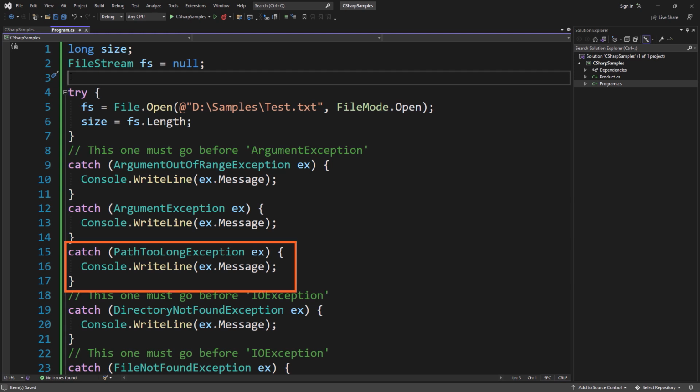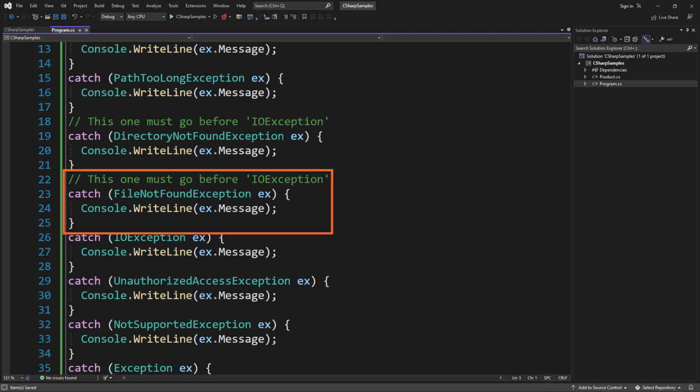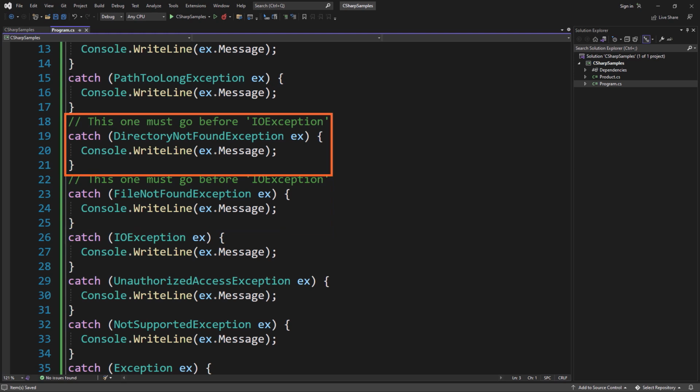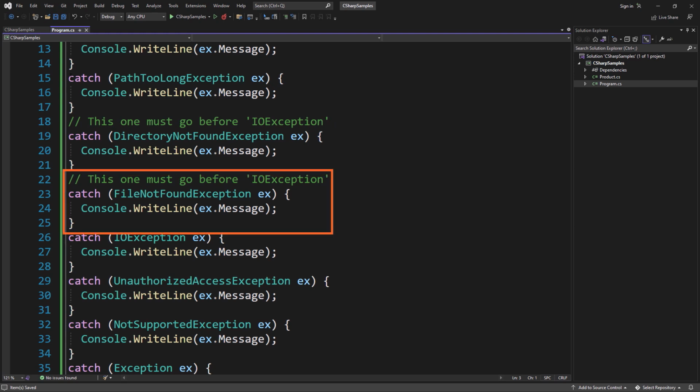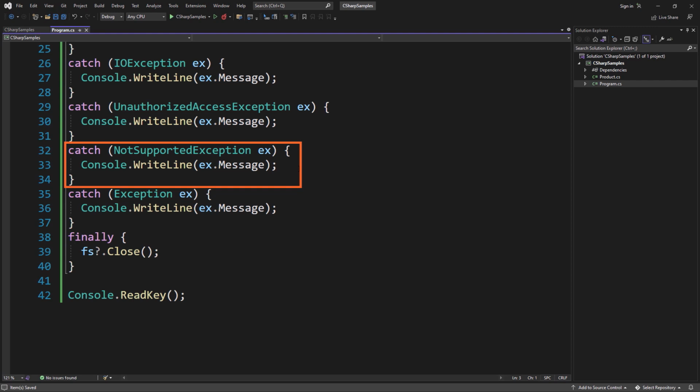Then on line 15, I catch a path too long exception. And then down below, I have directory not found exception, and then a file not found exception, and then an IO exception. And again, directory not found exception and file not found exception both inherit from IO exception. So if I were to leave either one of those out, it could still match up to an IO exception. We then have unauthorized access exception and not supported exception. These are the list of all the ones that the File.Open method will potentially throw.